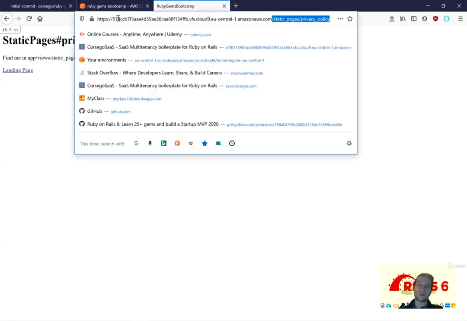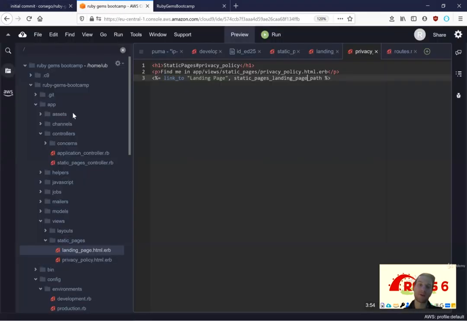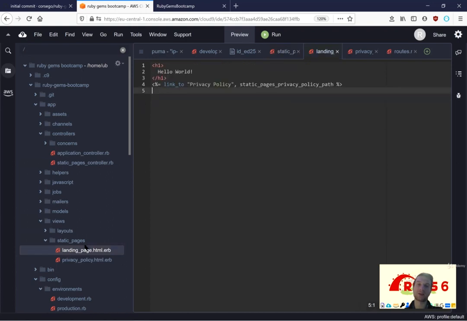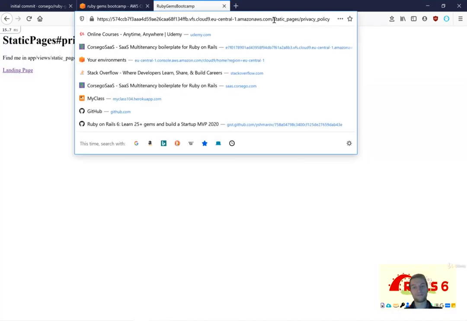In our browser, we are on our website, and we have some kind of URL. From this URL, the application understands that static pages is a controller, and privacy policy is an action with a view. So here we have a controller, static pages, and landing page and privacy policy are actions with views. And inside these views, we can have plain HTML, and we can also have elements of Ruby code. So that's basically it.